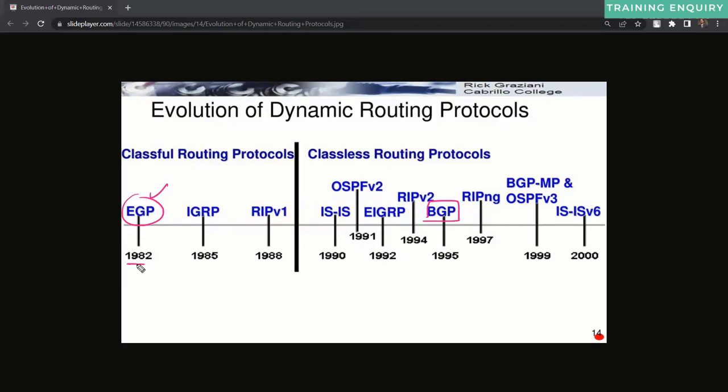Approximately from 1982 to 1995, the only protocol that we were using for exterior gateway routing was EGP. Then BGP came into the market in 1995. And since 1995, we have not created any new protocol. 1995 was the last time the IT network saw a new protocol such as BGP. After that, they have not seen a new protocol.